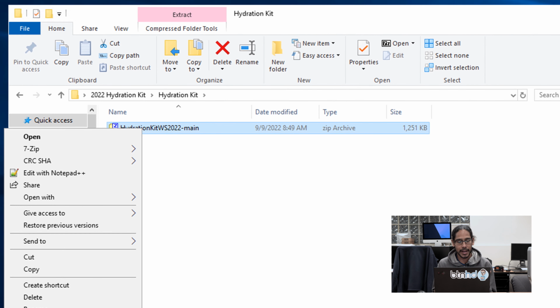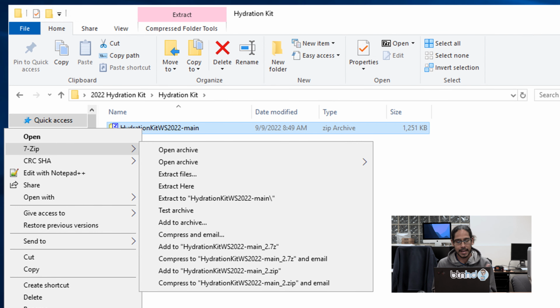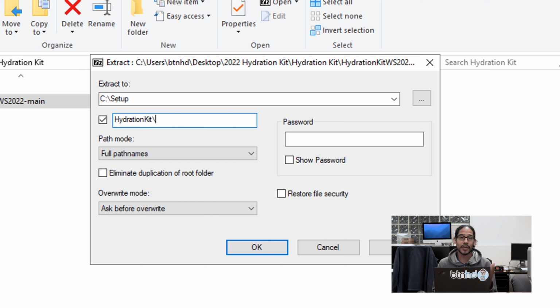So we are going to right click on it, and I am going to select 7-zip, and I'm going to extract the files. And I'm going to change the path of where I want to extract it. I'm going to drop everything in the folder that's inside the C drive called setup. And I'm going to click OK. Now, you don't really need to do that. You could drop it anywhere. It's up to you. I dropped it inside that folder.